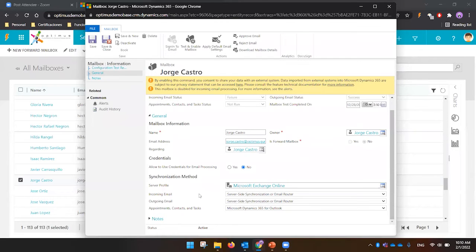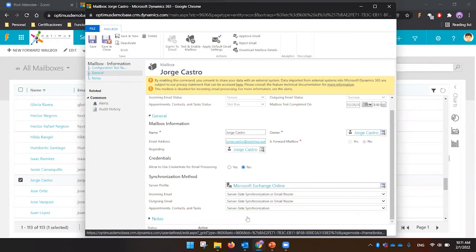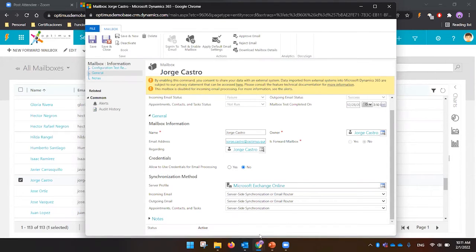So with this configuration, server-side synchronization in incoming and additionally in outgoing, the emails are going to be synced directly between the CRM and Outlook. Additionally, you could configure the appointments. Probably you could have this configuration for emails, but for appointments and contacts, you might want to have it with Outlook. It's up to you, but my suggestion is to try to have everything with server-side synchronization, and that's it. It's going to be the easiest way to configure, and probably the best behavior that you could have.